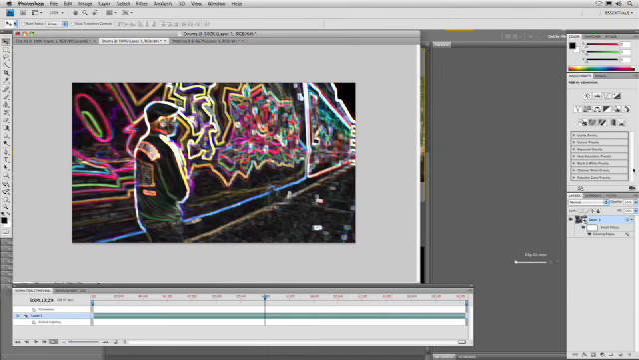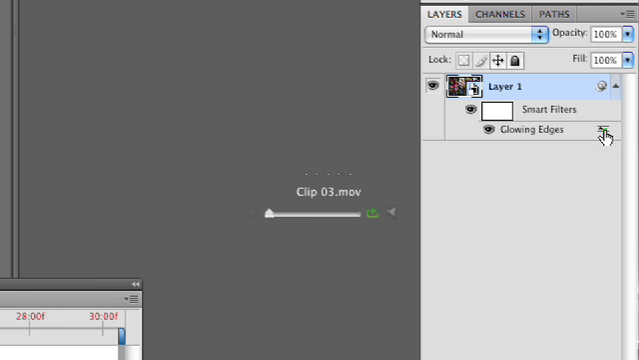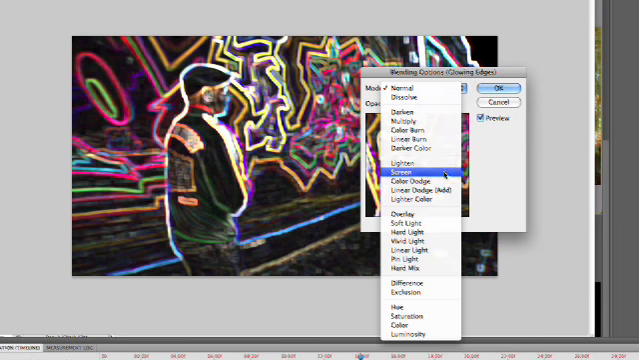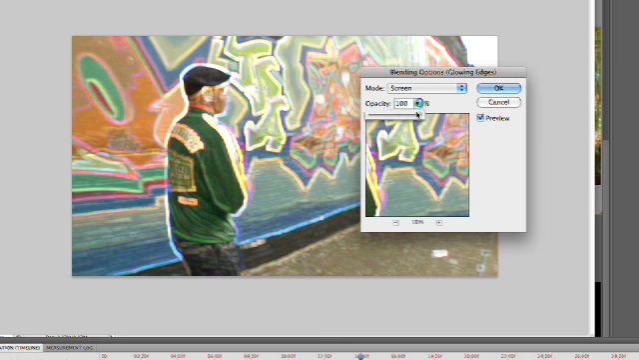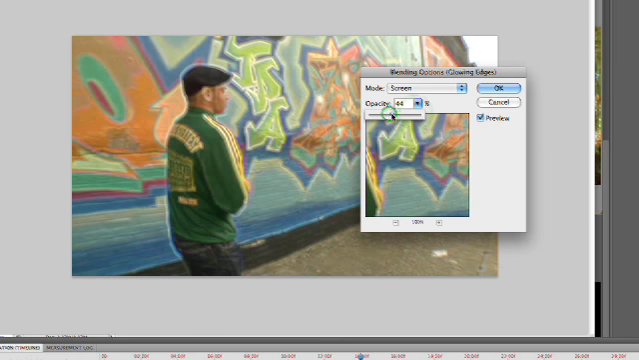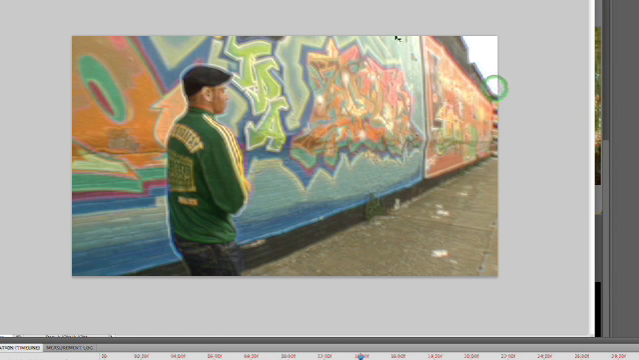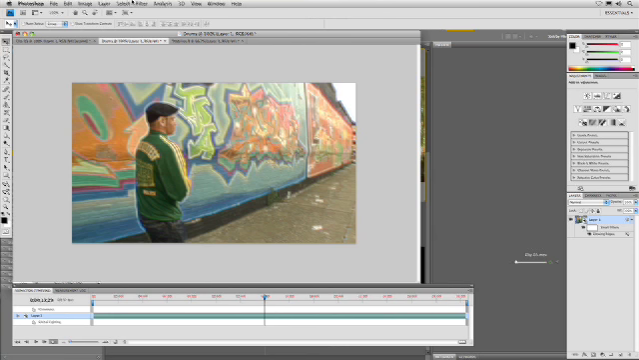But remember, we can go ahead and double click here on the blending options and play with those. For example, screen is going to knock that down, and we can tweak the opacity here and get a nice edge effect, sort of like a cartoon type filter. Let's combine that here with another filter.